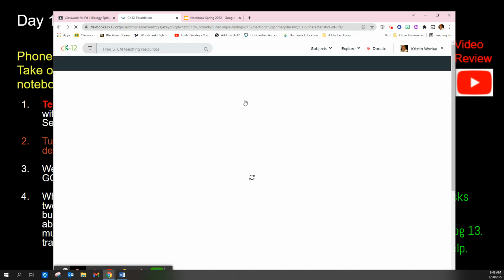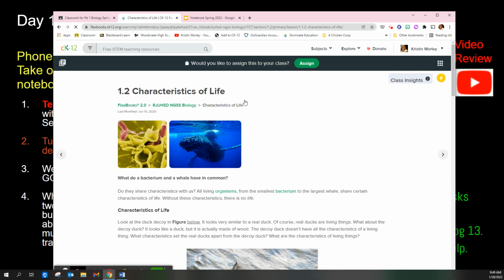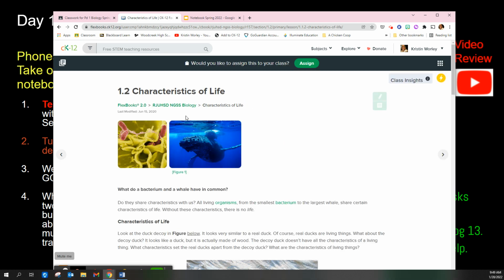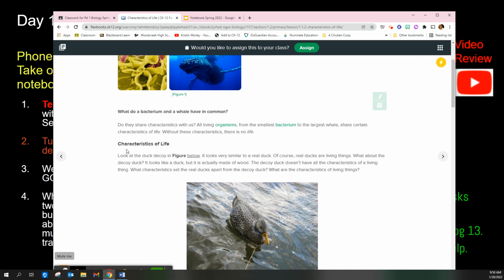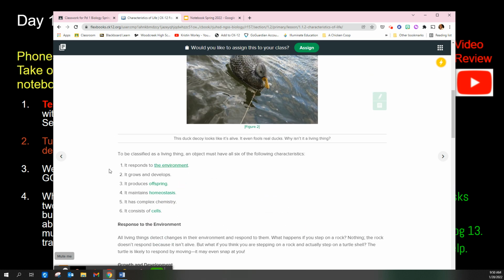Almost there. Here we go. So at the top it says characteristics of life, which is our topic. And then as you look through, you'll see a little bit of a description, and then you'll see a list. Please make certain that you don't just simply write these 6 items down on your paper and leave it at that. That will not earn you any credit for this task.